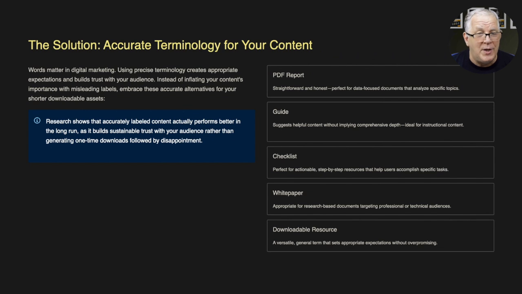The key is matching your terminology to your content's actual scope and purpose. This honesty creates a foundation for genuine relationships, rather than transactional interactions based on false promises.